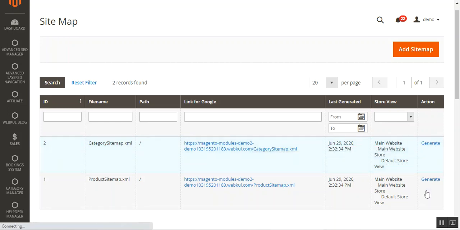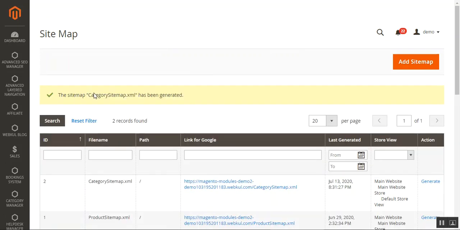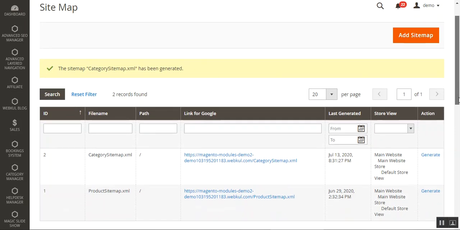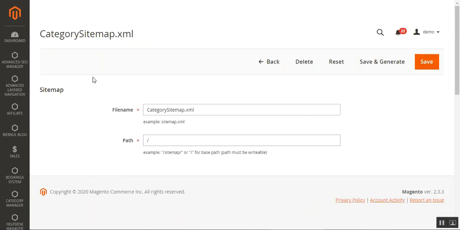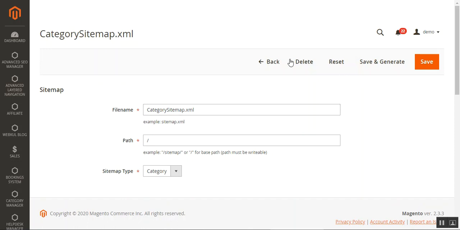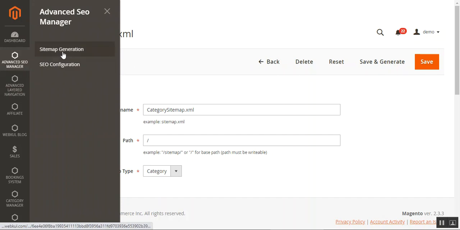So if I tap here on the generate link, you'll see that the sitemap for the file name that we have set up has been generated. To delete one, we can tap on any of the created sitemaps, and from here we can choose this delete button, or you can edit this as well, and then tap on save and generate once again. So this was about the sitemap generation under the advanced SEO manager.